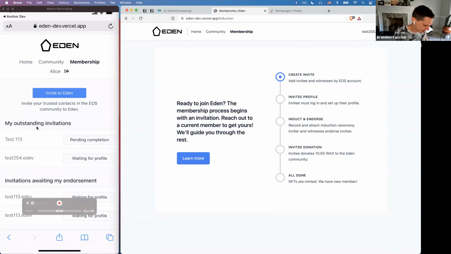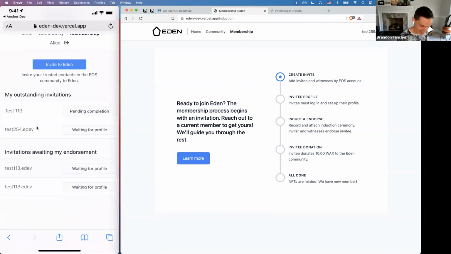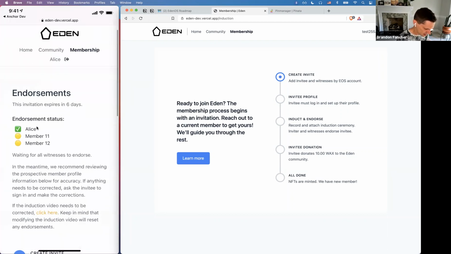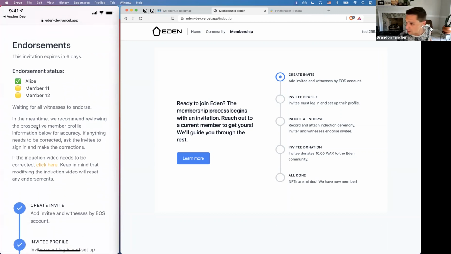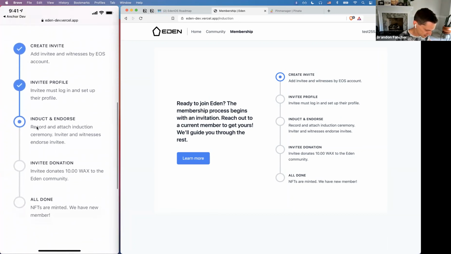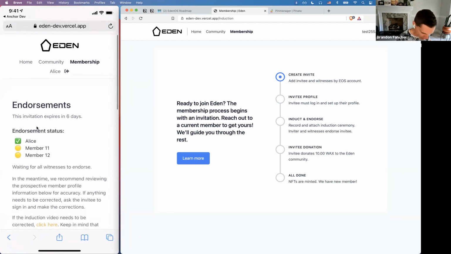We can see she does have some outstanding invitations at various points in the induction process. We can dive in and see for test113, it looks like it's pending completion. So where is that at? It is still waiting for member 11 and member 12's endorsement, and she's being prompted to reach out to those endorsers. We can see where she is in that journey there. But that's not why we're here.